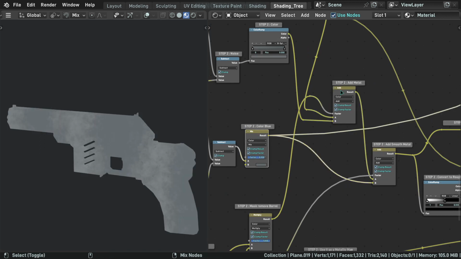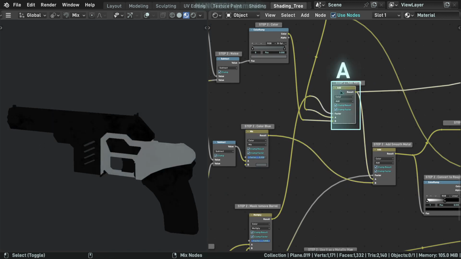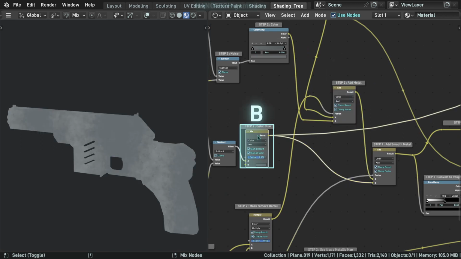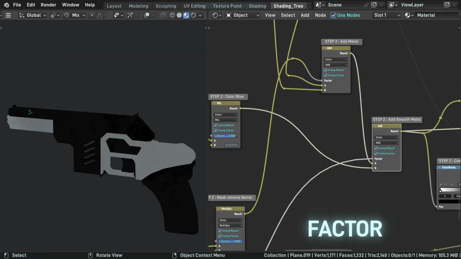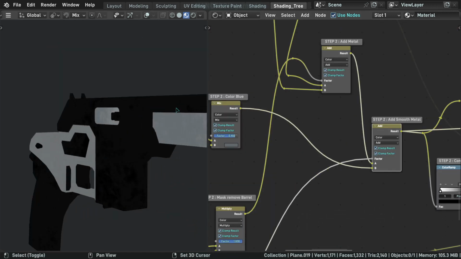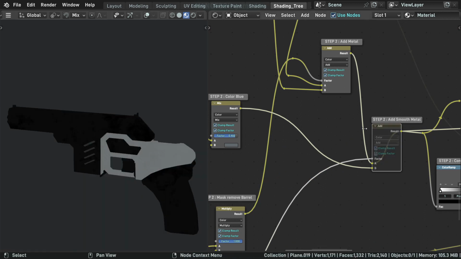So we are taking A, which was our previous texture, adding B, which is our second texture, using the factor, which if you remember, was the mask from the barrel only, which I painted inside Blender using texture paint and saved as an image. And here I can mute it so you can see exactly what it's doing.